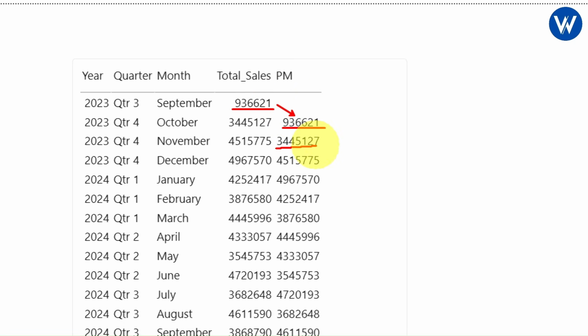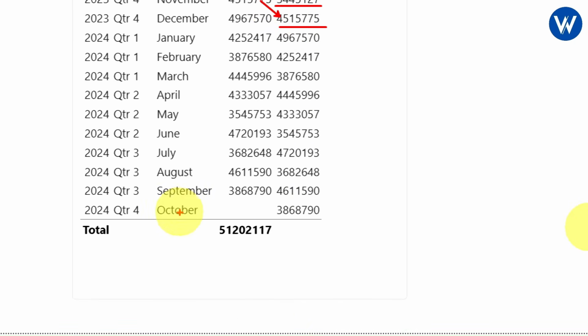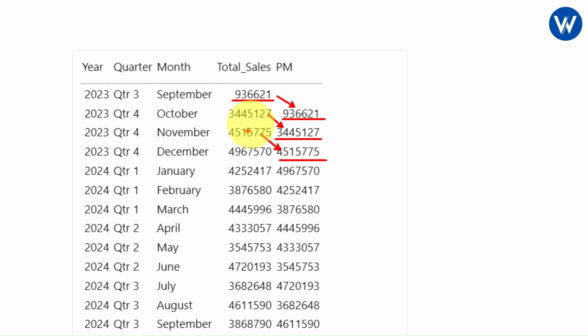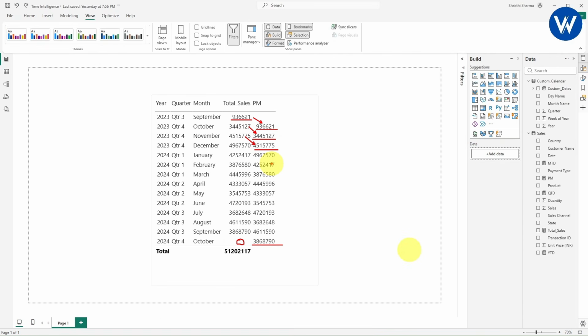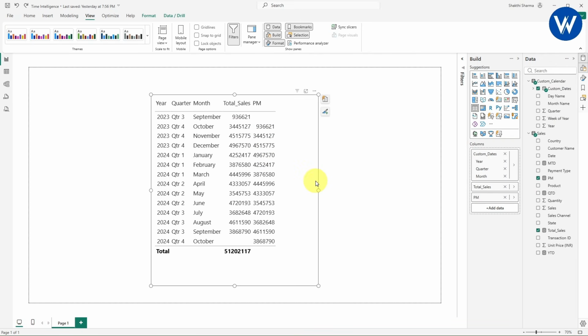In the same way, you can see for each month, it will give the previous month. I hope you guys are understanding. It will give the previous month for each record. In the same way, for October month, there is no sale, but it will show you the previous month sale. So basically, with the help of this, we can understand whether the sales are either increasing or decreasing based on the previous month. If you want to understand with the help of visual, let me insert one line chart.